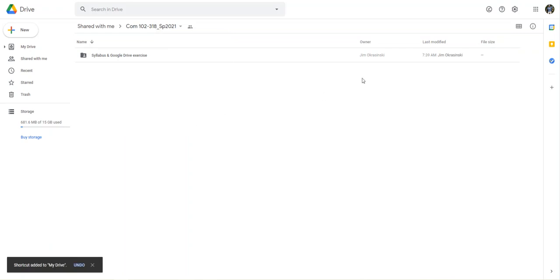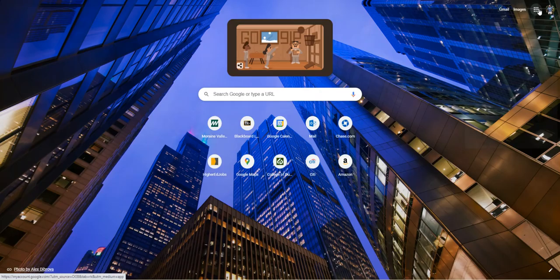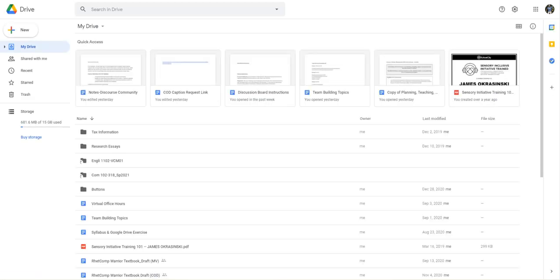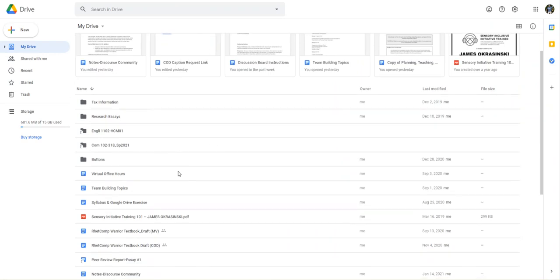And once again, if I get to my drive, let's see where my drive is. All right, let me get to my drive here. Close out some of these folders. Now you can see here in my drive, I have the English 1102 and the COM 102 courses in my drive.